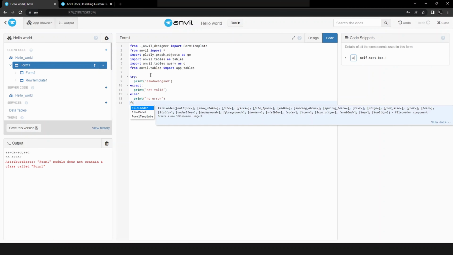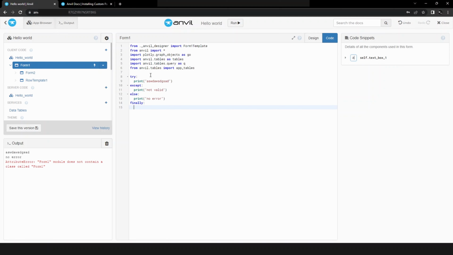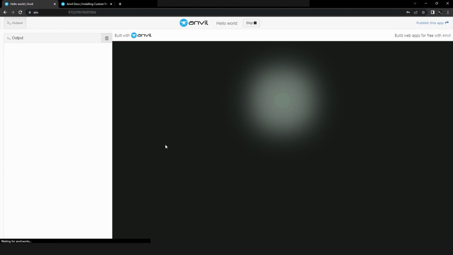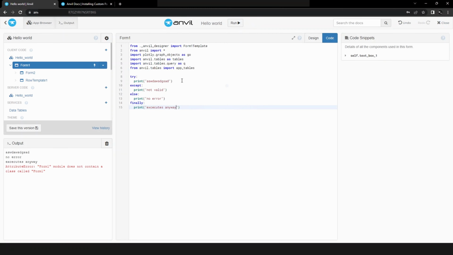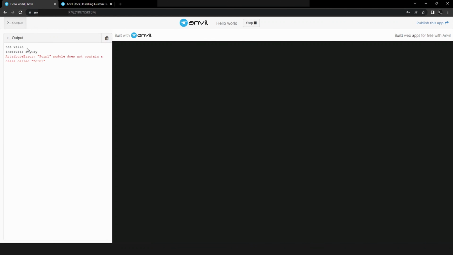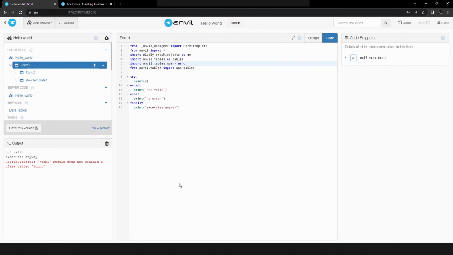So a finally loop is basically, it executes the code whether there's an error or not. So if I do executes anyway, and I click run, it'll say random stuff, no error, and executes anyway. But if I make this not valid, and then I click run, it'll say not valid, and this executes anyway. Now, that is the first half of error handling.